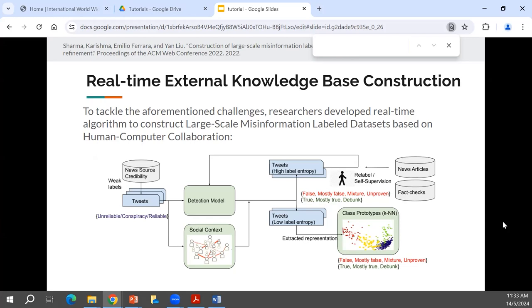The idea is that once we get the tweets that we collected from social media, which can be from Twitter, or from Reddit or other types of social media platforms, we first acquire some weak labels by going into news source credibility checking and fact-checking datasets. We are able to construct a list of fact-checking resources, for example Media Bias Fact Check, NewsGuard, and so on.